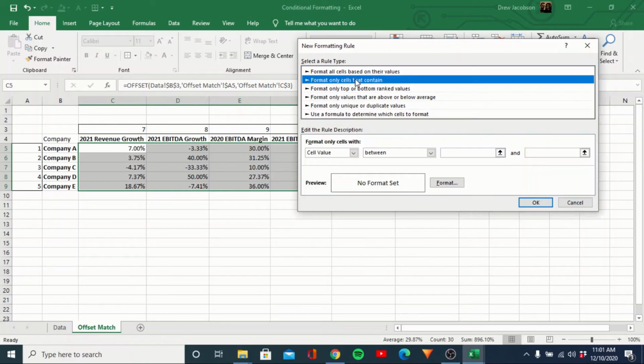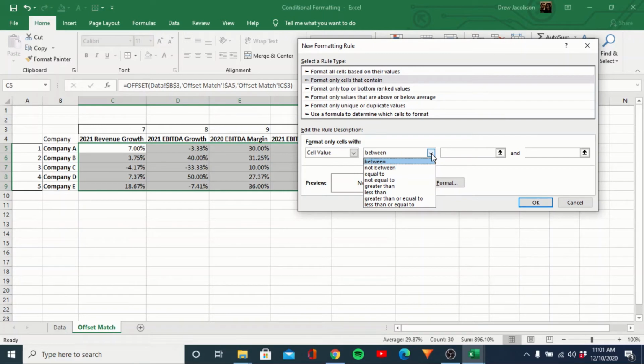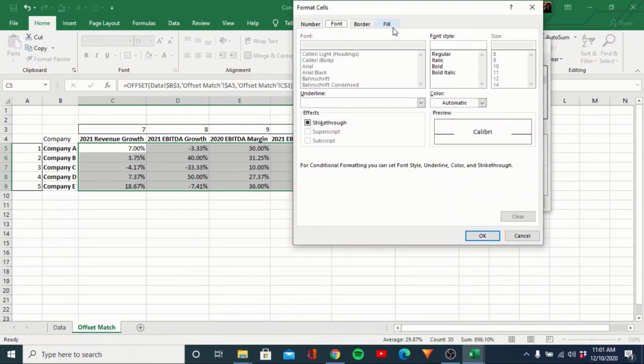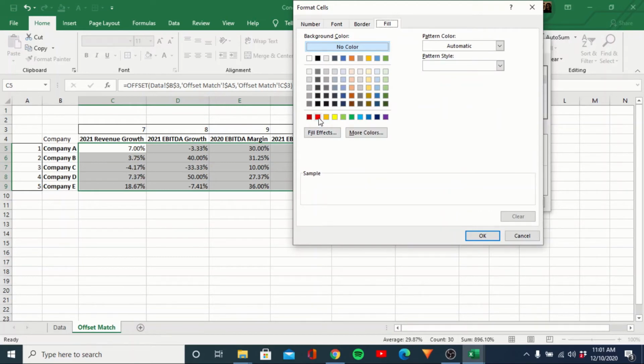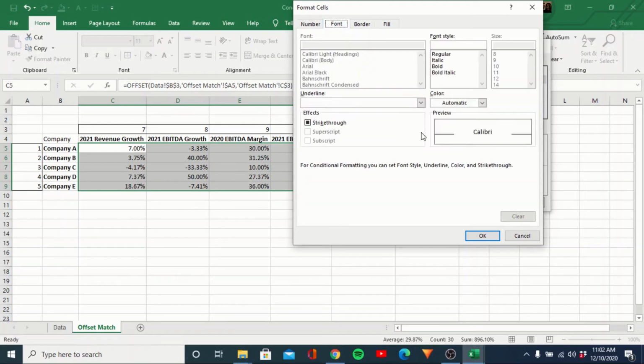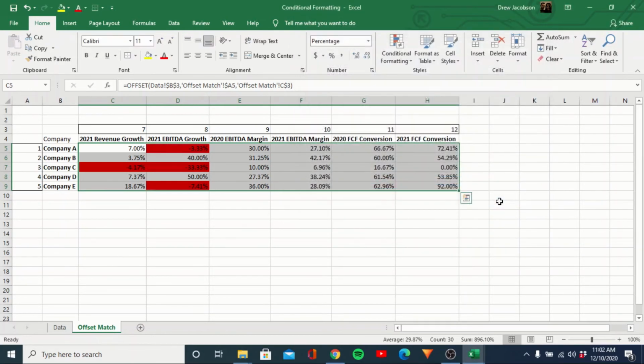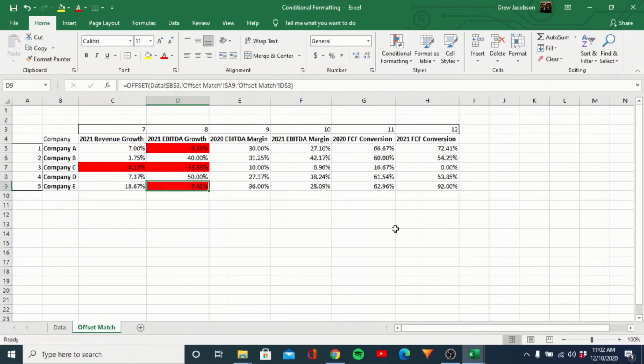But for this, we're going to do cells that contain, and we want the cell value only if it is less than, and the first one we wanted to do was 0. If that's the case, we want the background color, so we'll do fill. We want the fill to be red. Similarly, you could add a border, you could change the font, you could change the font color, all sorts of different things here, but this one we're just going to do red. We'll click OK, and apply that, and you'll see instantly it highlights the cells that are red.